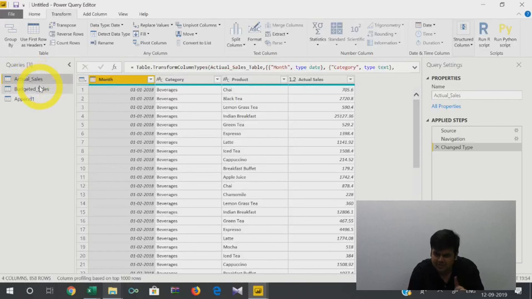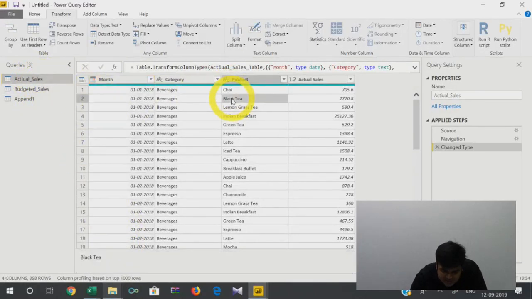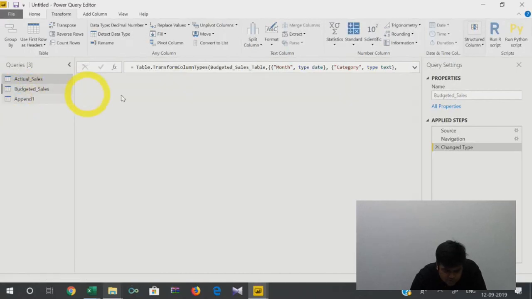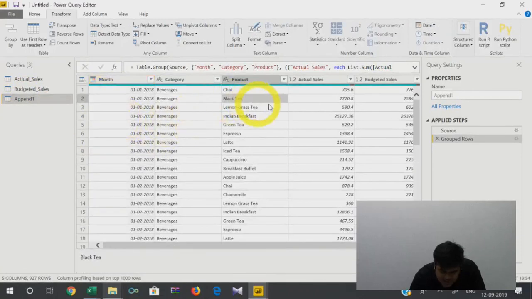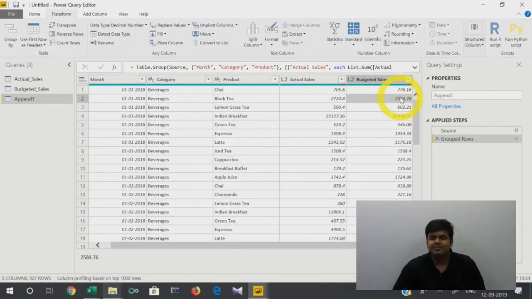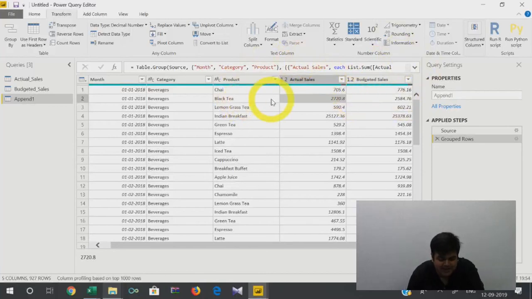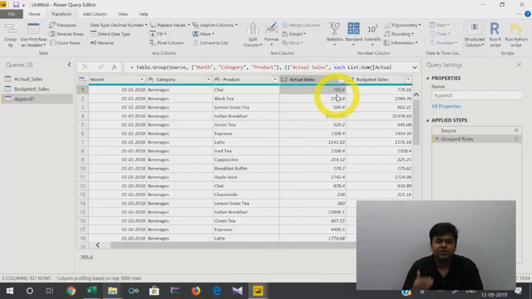Just to cross check, I'll repeat this process, don't worry, and I'll explain it again. Just to cross check, the actual sales of, let's say, black tea is 2720, and the budgeted is 2584. Yes, I'm getting the actual correct output. So my budgeted sales was 2500, but I was able to achieve a higher actual sales when I'm looking at black tea. But when you're looking at normal chai, your sale has been relatively lower as compared to the budgeted sales.